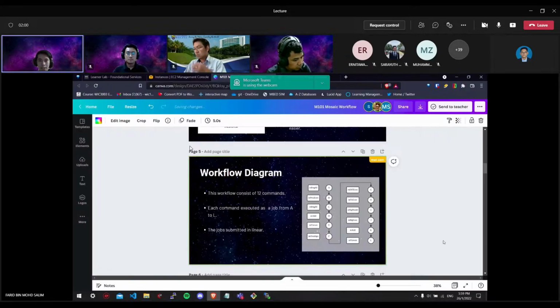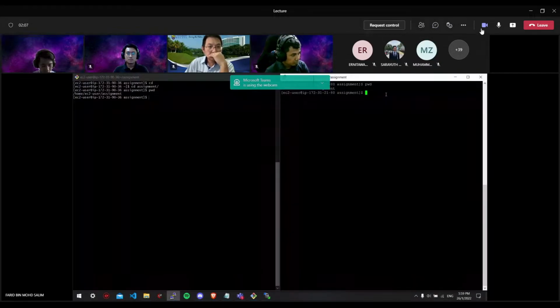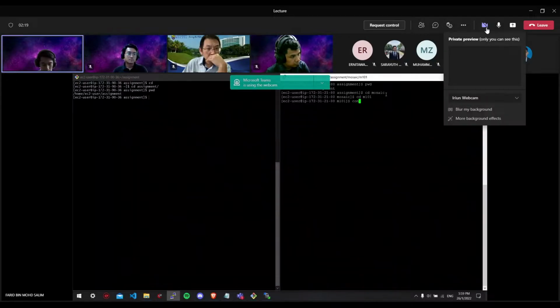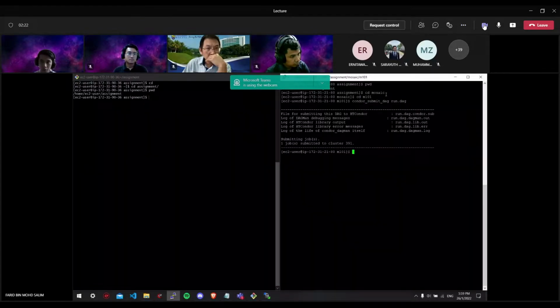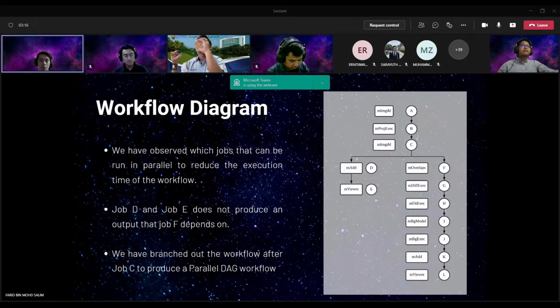So hi everyone. First, before I go into my explanation, let me run the workflow first because it takes some time to run. First, I'm going to run the linear workflow. Go into here, cd M101. So now let's go to the parallel workflow. Job F does not depend on an output produced by the other branch, so we have branched out the workflow after job C to produce a parallel DAG workflow.